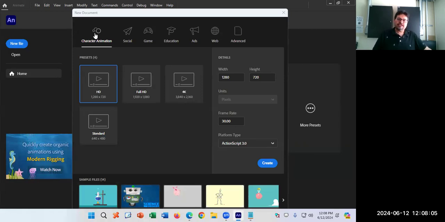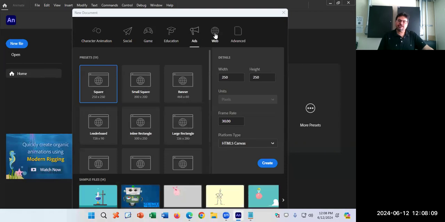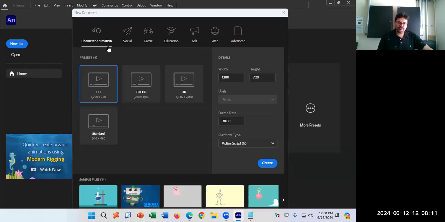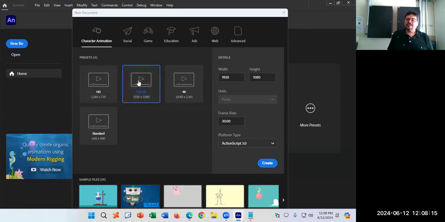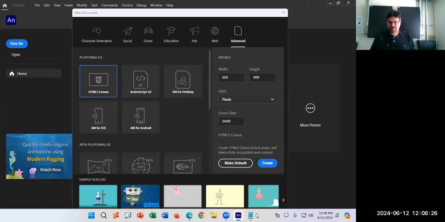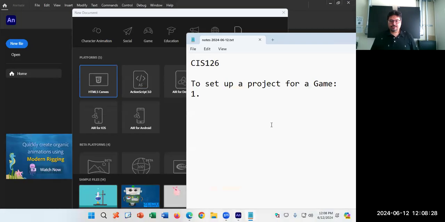I started to mention previously there are these other presets that are going to be useful to us. We've been using the character animation full HD so far, but that assumes you're creating a project that is only animated and passive. We are going to create an interactive project. So under advanced, that's the first step there. New project, and then advanced tab.